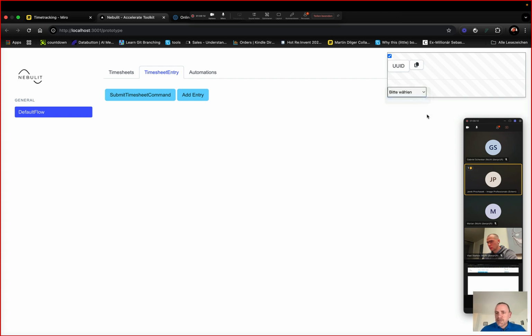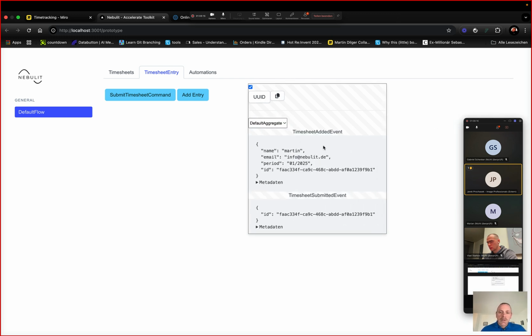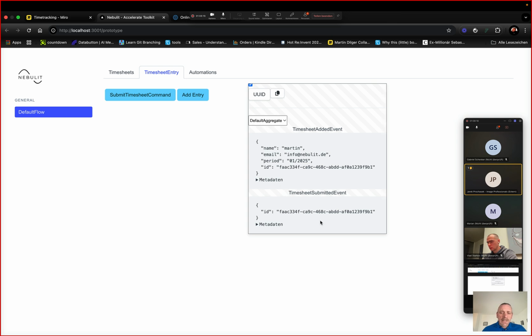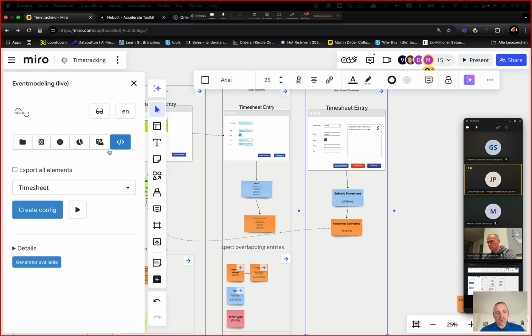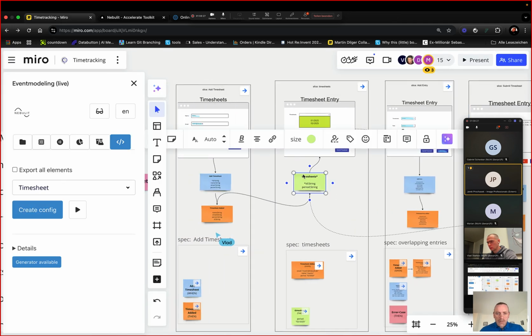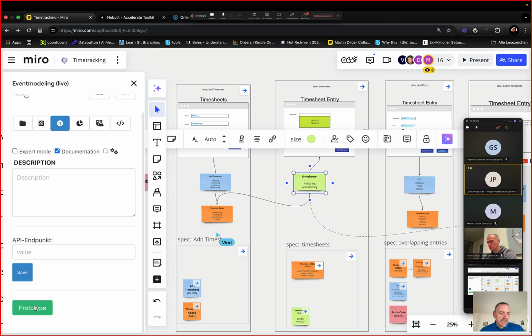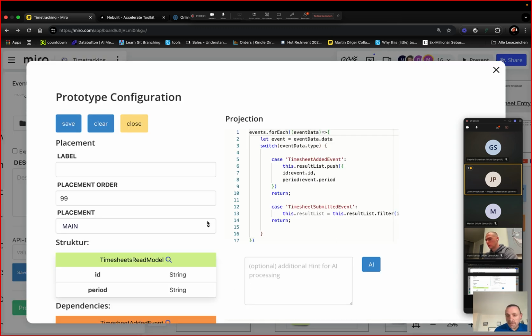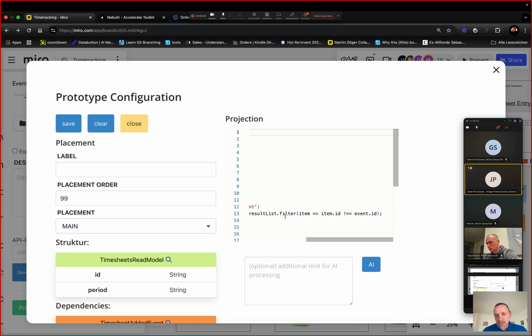The only thing I have here is two events in my event store, timesheet added and timesheet submitted. The system knows how to work with these events. If you look at the projection, it's very simple. The projection of this read model is basically a left fold, exactly what you do in event sourcing. You have two events: timesheet added adds an entry to this list, and timesheet submitted removes the entry from this list. This is what the AI wrote for us.